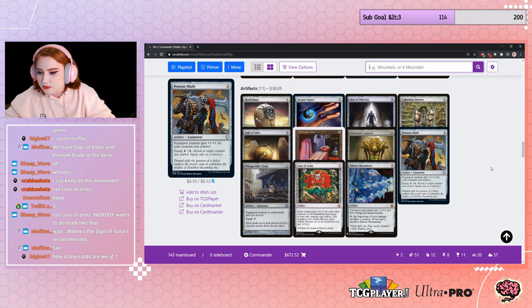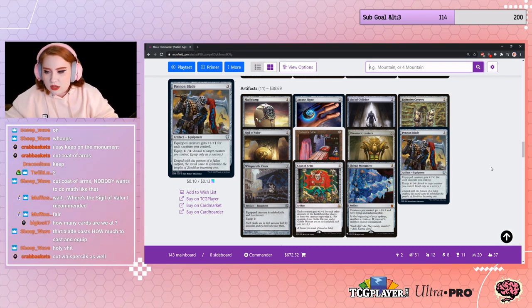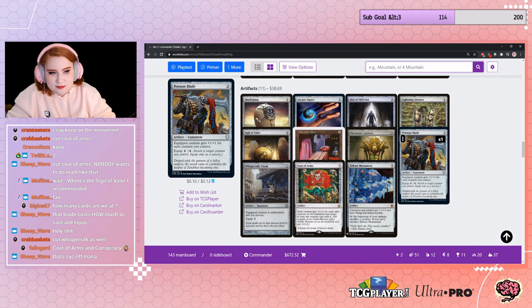Okay. We are at 143. Coat of Arms and Conspiracy. Let's see. This might cost how much to cast and equip? Which blade? A bit expensive. That's Psychrift mana. Well, we're not in Psychrift colors. So let's do, want to cut 2 to keep for Eldrazi Monument. I like it because it's a sack outlet and the flying is also pretty good. I think it's worth it. But that's just my opinion.